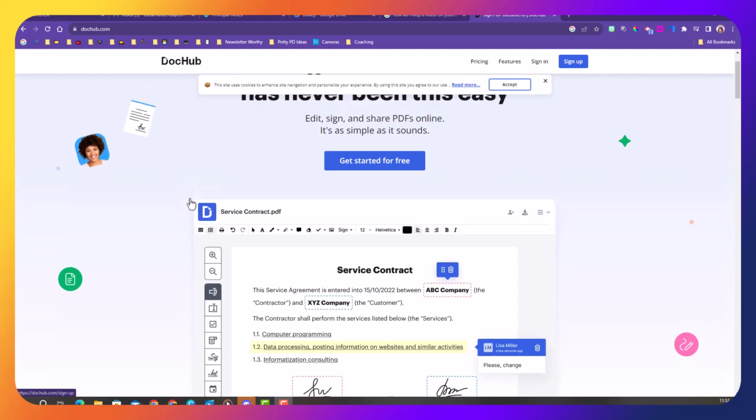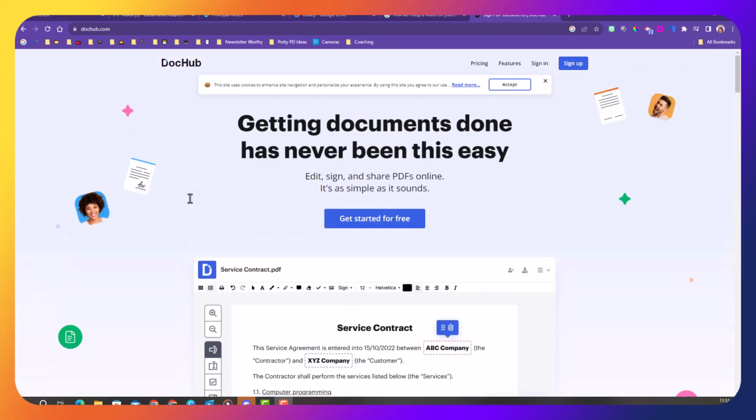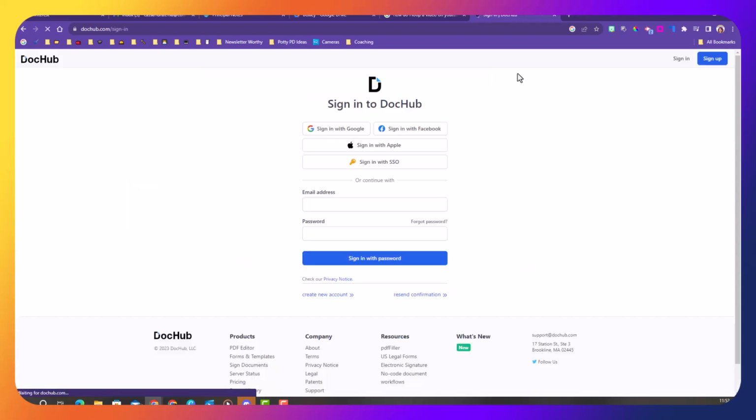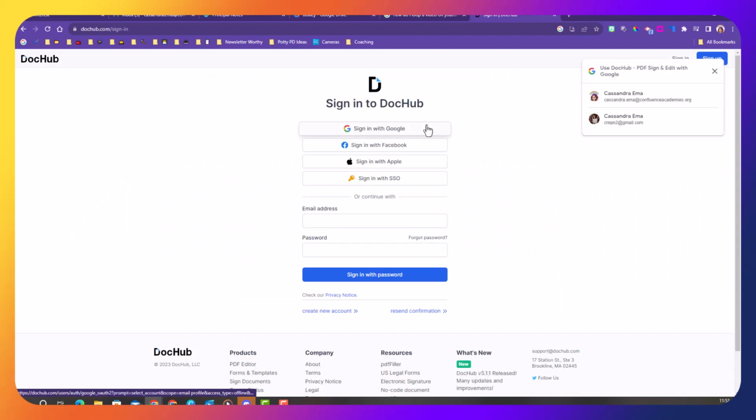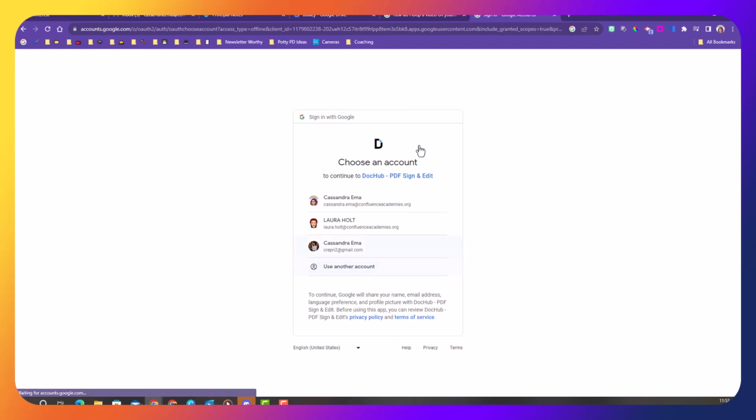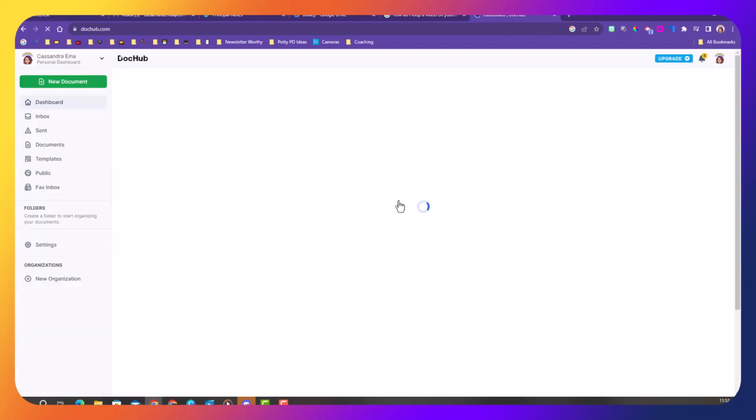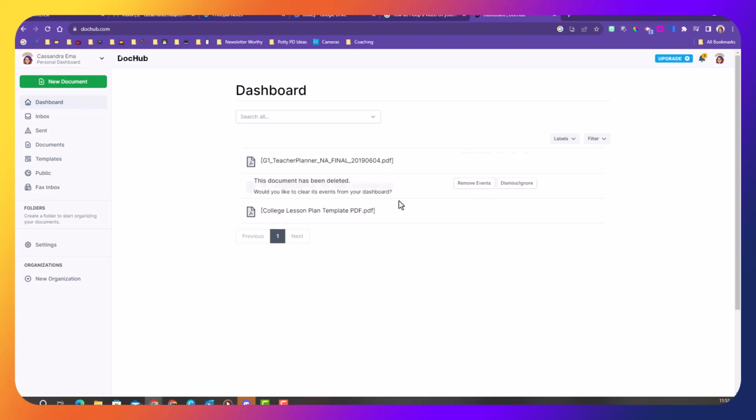Today we are going to talk about DocHub. Now to get started, if you have not created an account yet, you can always sign up, but since I have created an account, I'm going to sign in. The beautiful thing is that you can simply sign in with Google, which makes everything so much easier. It connects right to your Gmail, which means you can actually connect it right to your Drive, which is also fantastic. So when you log in, this is what your dashboard is going to look like.